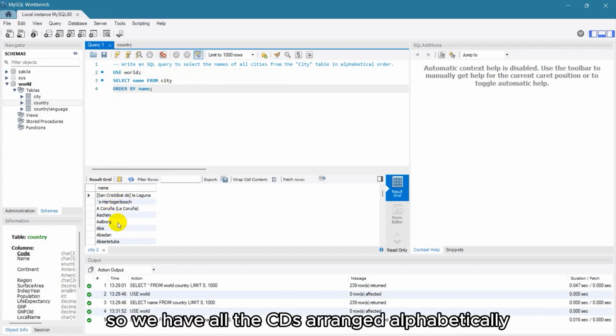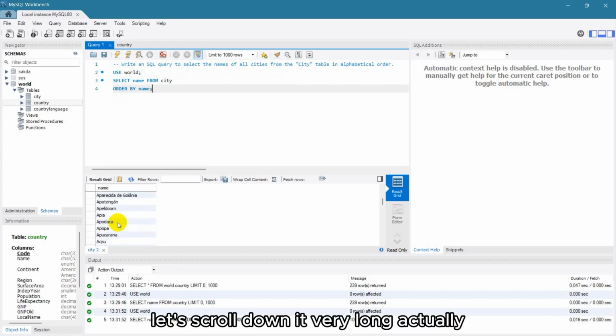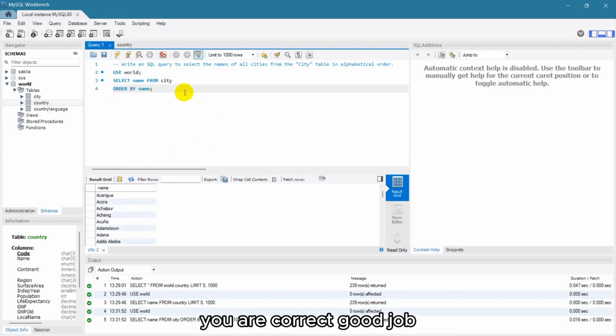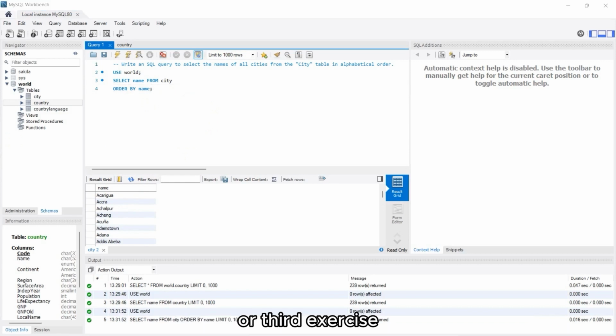There you go. So we have all the cities arranged alphabetically. It starts with A, then D, B. Let's scroll down. It's very long. Actually, there you go. There's B, then so on and so forth. So basically, if this is your answer, you are correct. Good job. Now let's go ahead and proceed to the third activity or third exercise.